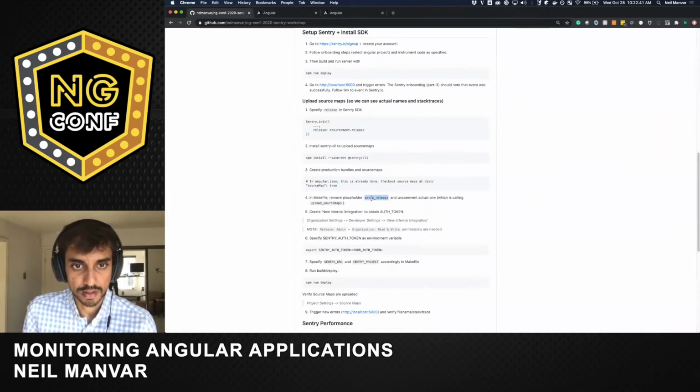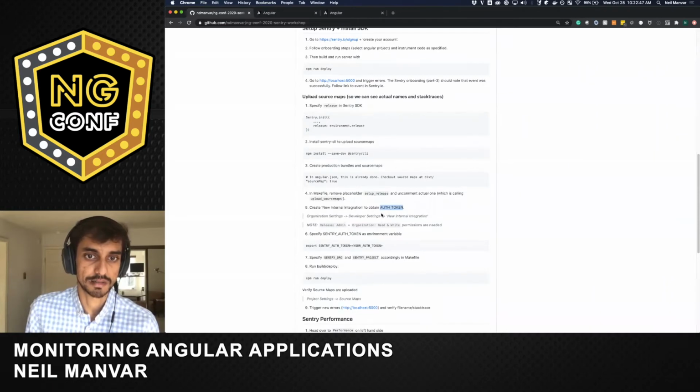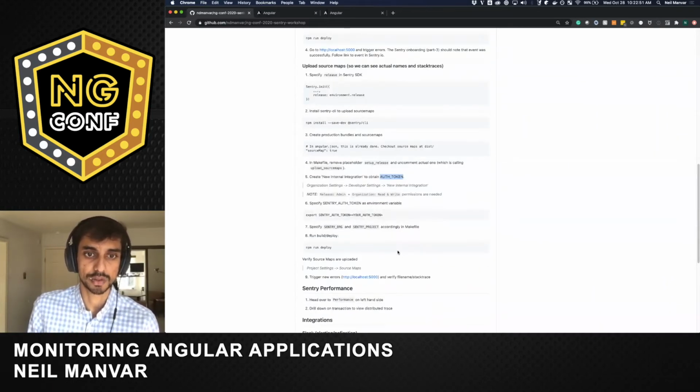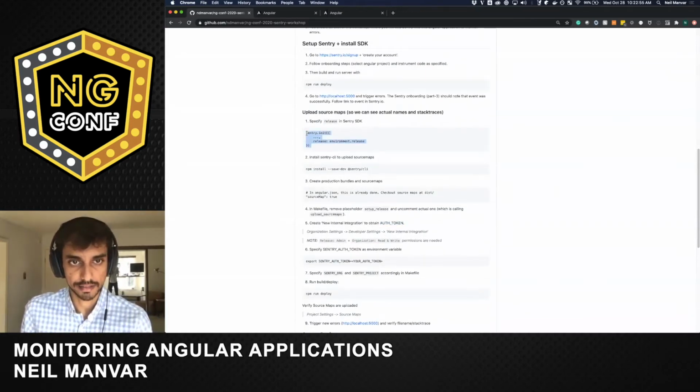Next, we're going to go ahead and just configure our build process so that it's sending it up. We'll have to set up some stuff in Sentry in regards to obtaining an auth token so we can upload those artifacts. And that is the adventure we're about to embark on. So let's go ahead and get started.